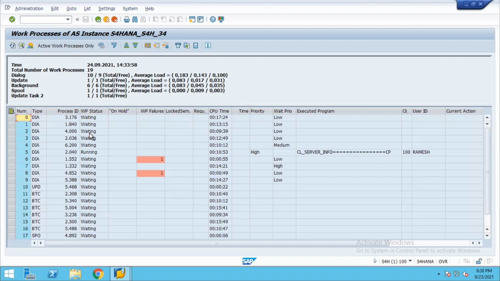Because when you increase the dialog processes, the workload will be more on the application. I think the memory consumption will also be very high. That's correct. So maybe the application will hang. Who is this? Rajesh, right? Yes, sir. Okay. So your answer is correct, but it is not relevant, Rajesh.